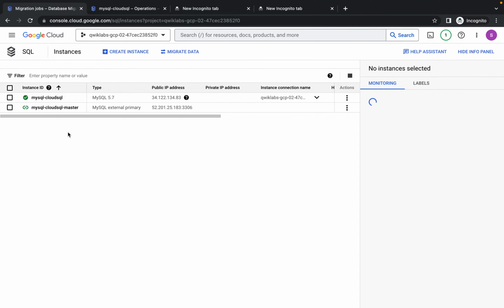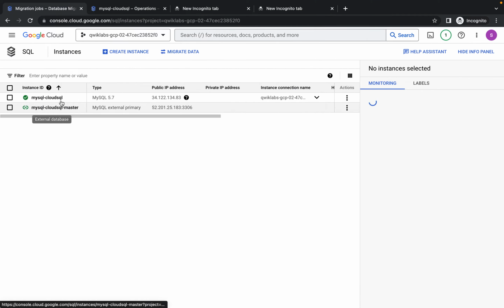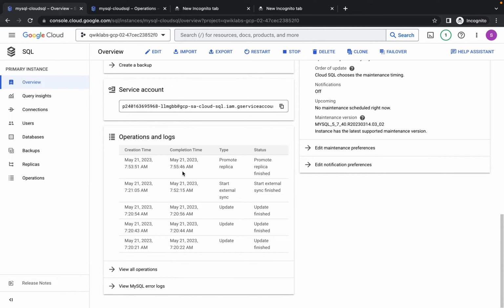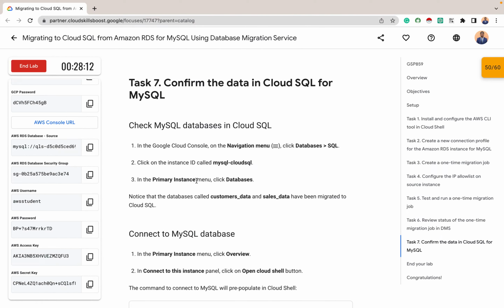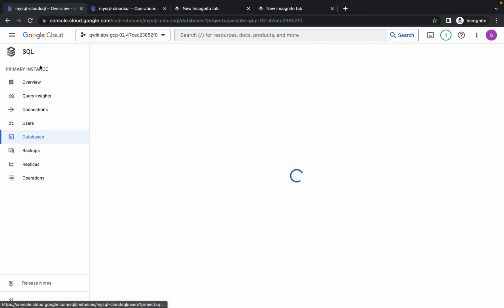Let it load. And this is it, this is MySQL. Then you can click on this. These are just some of the configurations of the database. We are supposed to go to the primary instance and go to databases. So this is our primary instance menu.